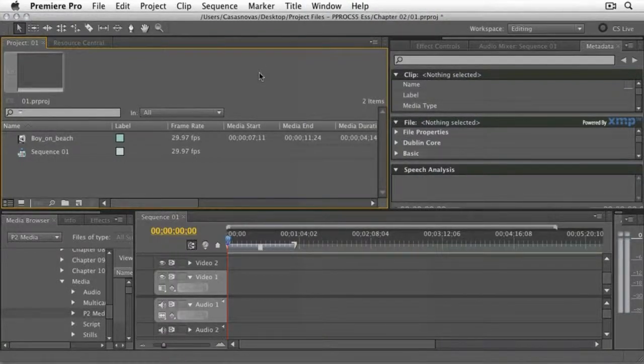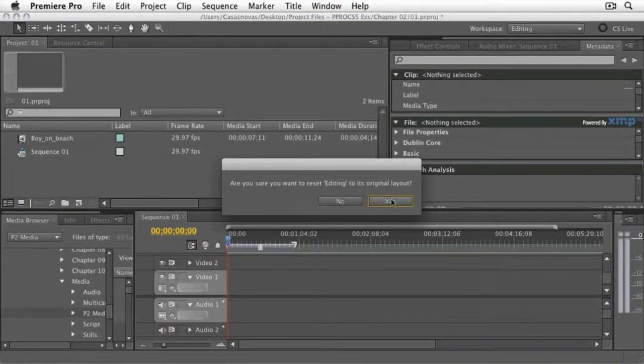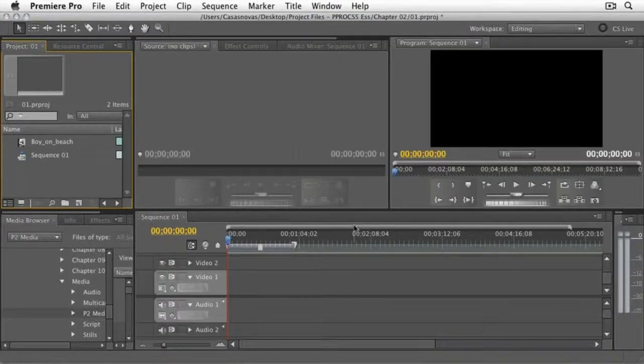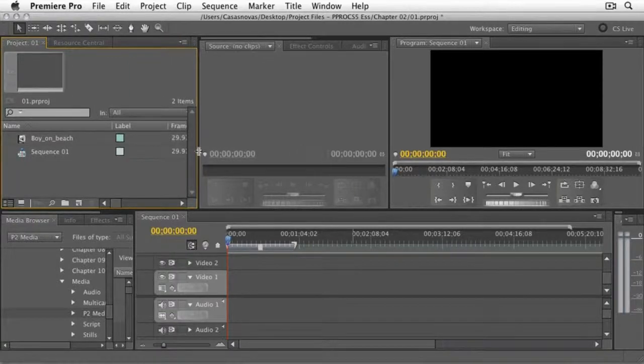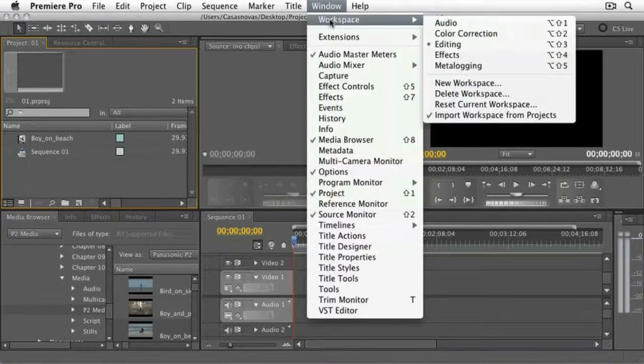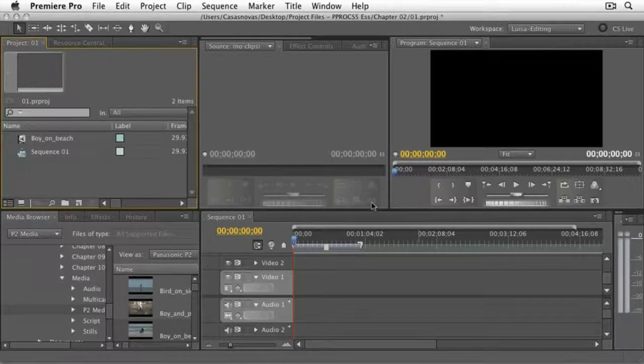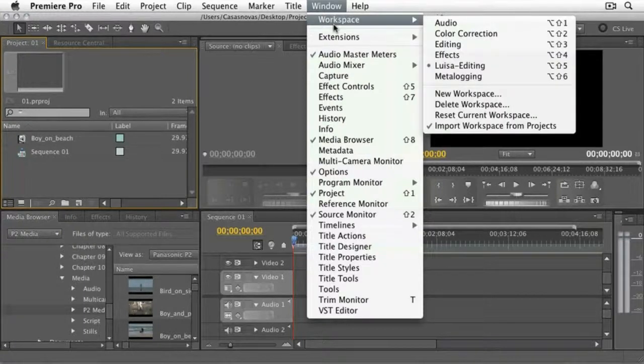You can save a workspace by organizing your panels however you want them. Let me go ahead and reset the editing workspace. And now I'm going to make the project panel a little bit larger and this one as well. And now I'm going to save this workspace. Window, Workspace, New Workspace, and I'm just going to call it Luisa Editing. I'll click OK, and there you go. Now I have a Luisa Editing workspace.